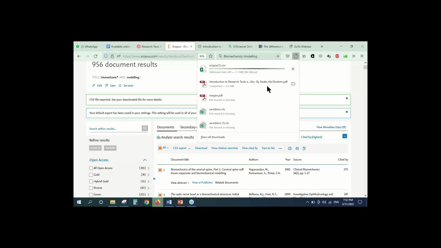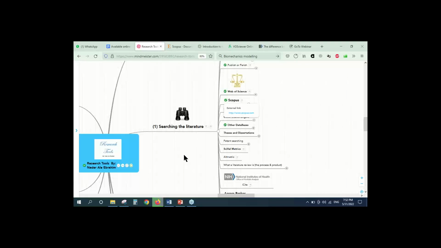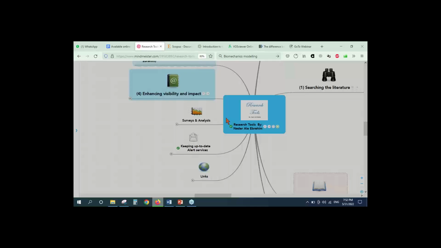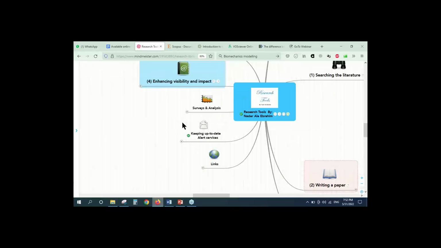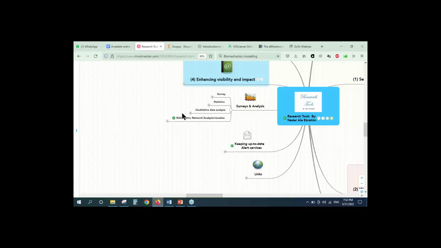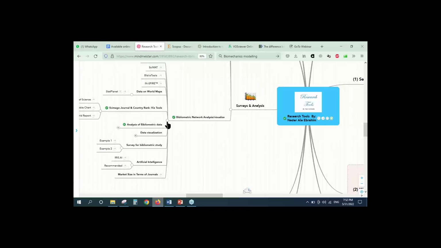When the file is downloading, I'm going to my research tool, my map. In another section, we have survey and analysis. Click this one, and in survey and analysis, we have some analyses regarding bibliometric analysis. We call the data which we collected from scholarly databases like PubMed, Scopus, and Web of Science bibliometric data.